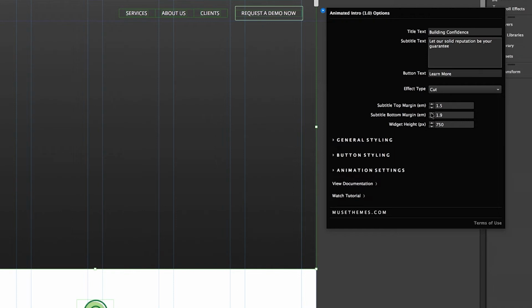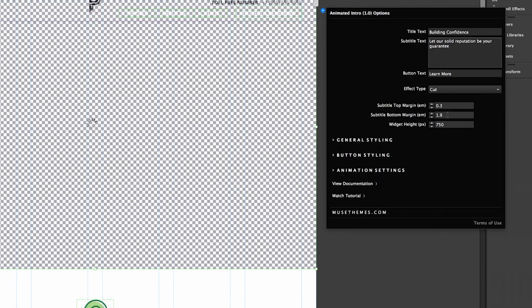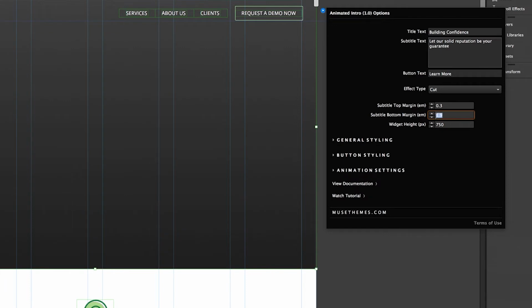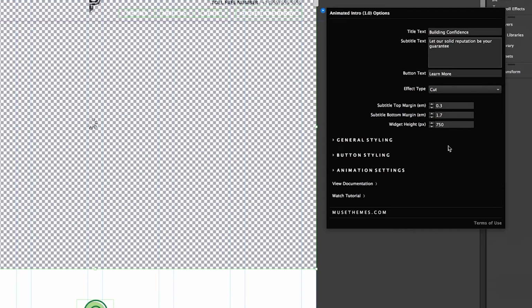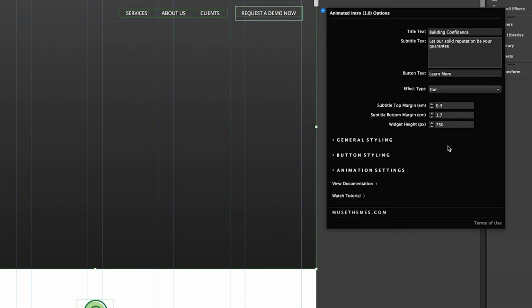So to make our spacing match the Paragon theme, we need to narrow the spacing down a little bit. So for top margin, I'm going to drop this to 0.3. And this will bring the title and subtitle closer together. And I'm going to drop the bottom margin just a bit to 1.7, which will bring the subtitle and button slightly closer together. Okay, so that covers our top section.